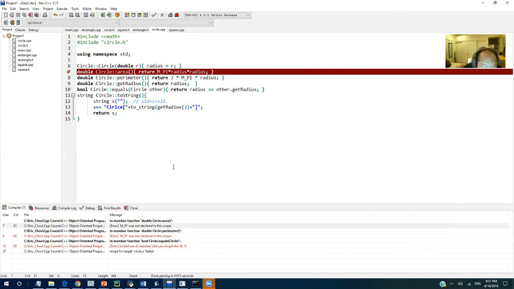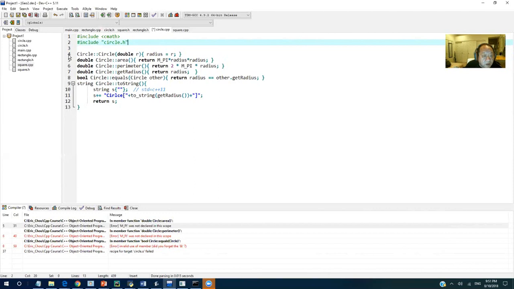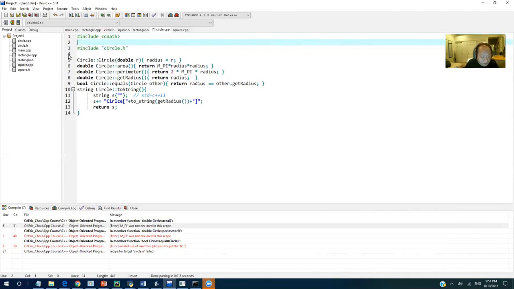Let me see anything wrong with this. Was not declared in this scope. The area is not declared in this scope. Okay, let me remove this std. I have the toString. Here I actually need to include the string as well. Okay, let me compile one more time.